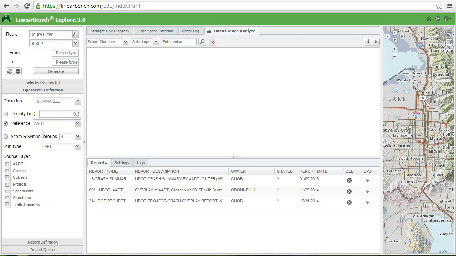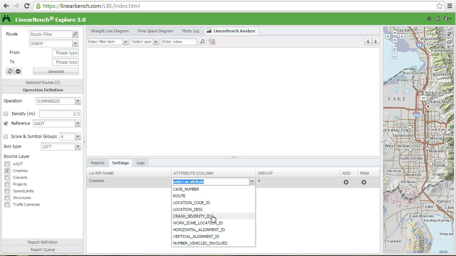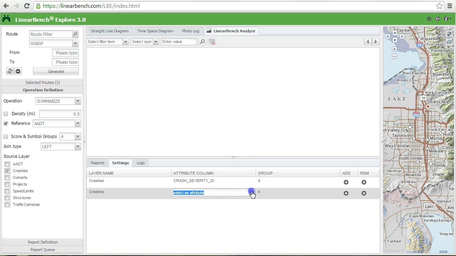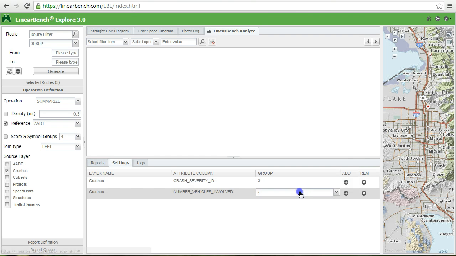I can then select crashes as my source layer and crash severity and number of vehicles involved as the desired attributes. In the settings grid, you can set the number of symbology groups the 2 attributes will be broken into. Here I can change the default number for both from 4 to 3.